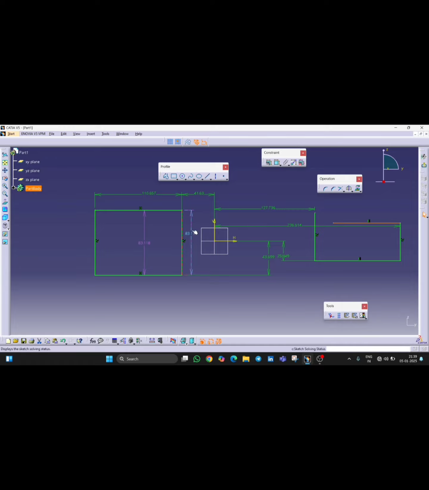Let's see, I can delete this. Now you can check. See, under constrained, because this cage is not fully closed and this entity is moving up and down and right and left. So we require fully constrained, ISO constrained.